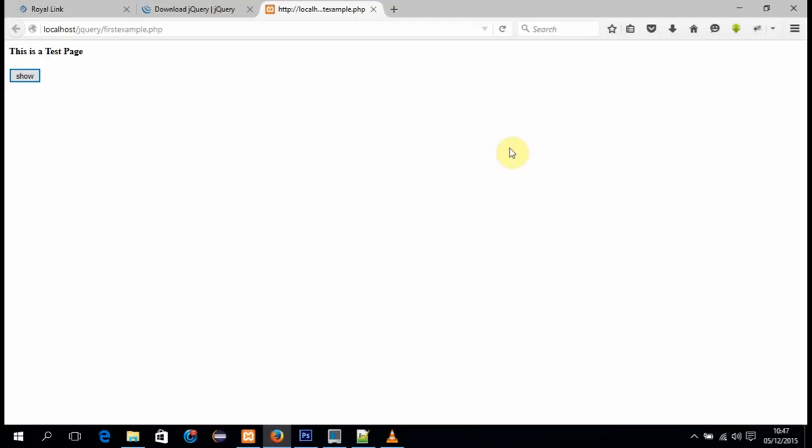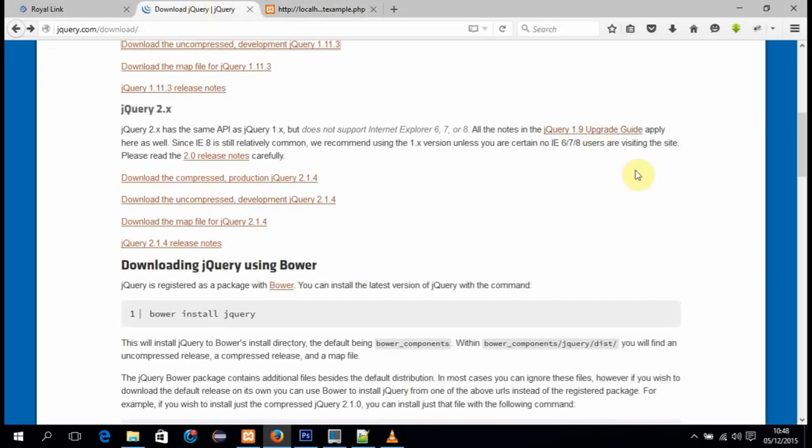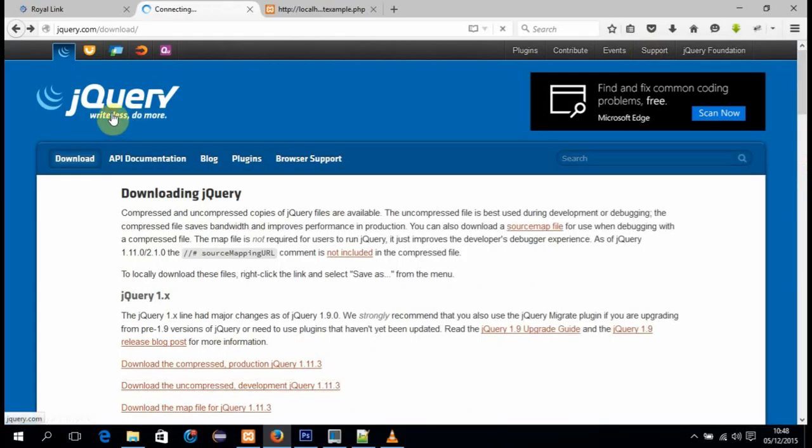Now there are several ways to add jQuery to your website. The first one is downloading the library from jquery.com. And the second way is just including the script link from a CDN, that's a content delivery network like Google or Microsoft. Now I'm going to show you that in a moment. First of all, let's head to jquery.com.